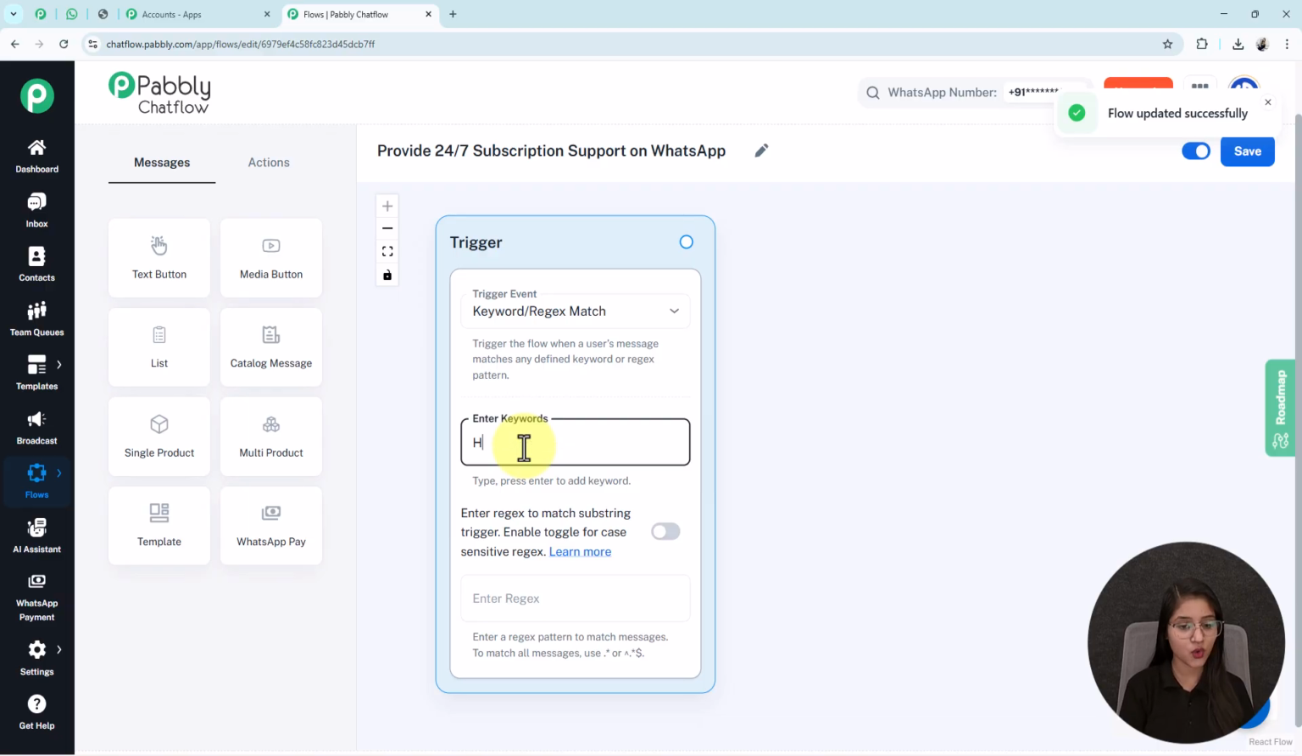As I am creating this flow with the help of keywords, the first keyword I am entering in this enter keywords box is hi. After writing the keyword, you have to press enter so that it will add it in the list. Now I am adding one more keyword here as hello. See, these are the most expected keywords my user will send to me.